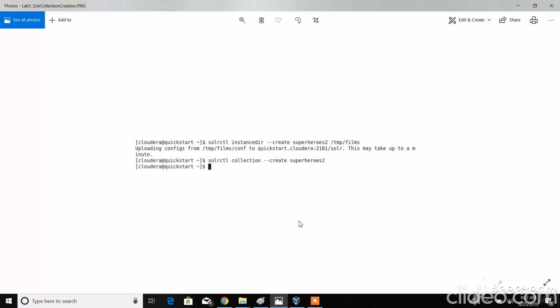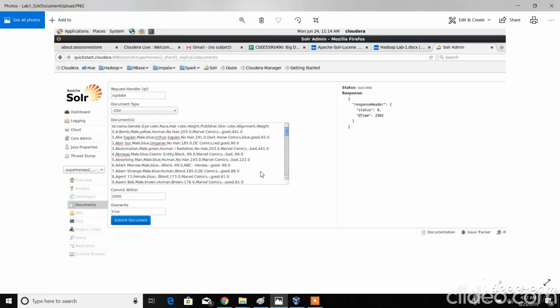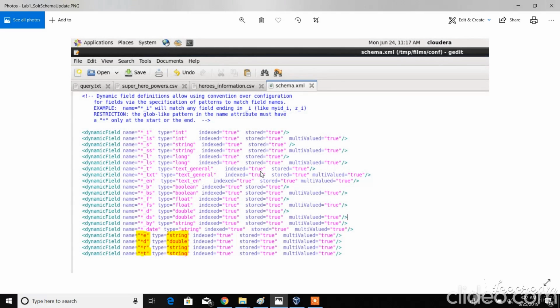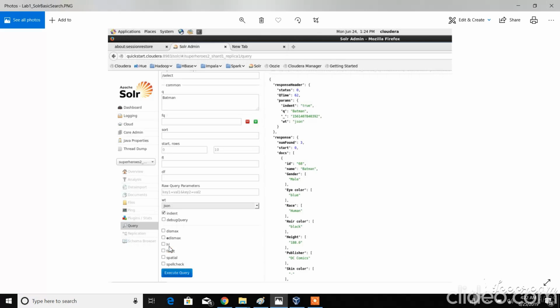So coming to task 3, Solr. First we are creating a collection named superheroes2, and then we are uploading the document to the Solr cluster. Next we are editing the schema and adding the required fields into the dynamic field. And coming to the first query, this is a basic search using the keyword Batman, and it retrieves the Batman row and its details.